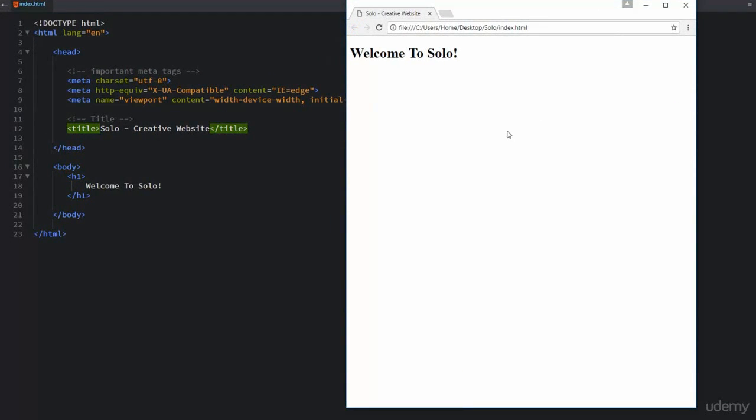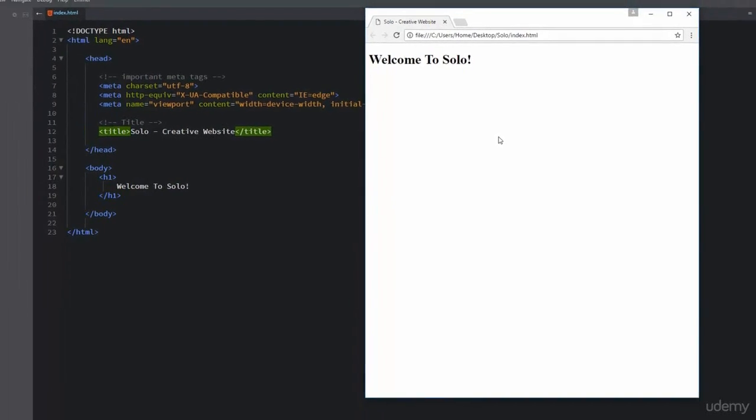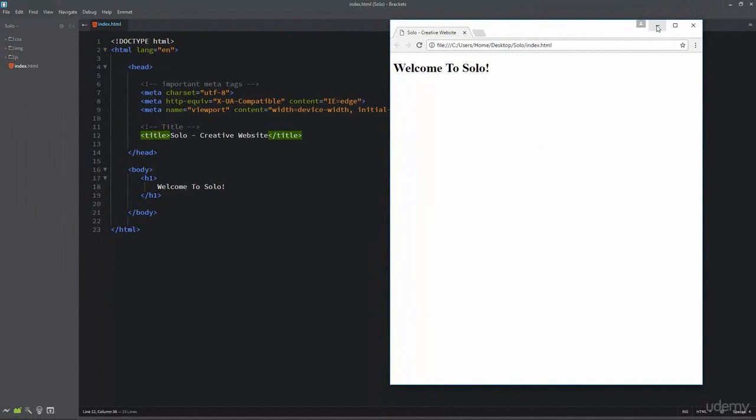Title is very important because it defines a title for your web page inside the web browser. When users save the web page in their favorites, they can see the web page title, and also the web page title is displayed in search engine results. So always give a good title to your website.